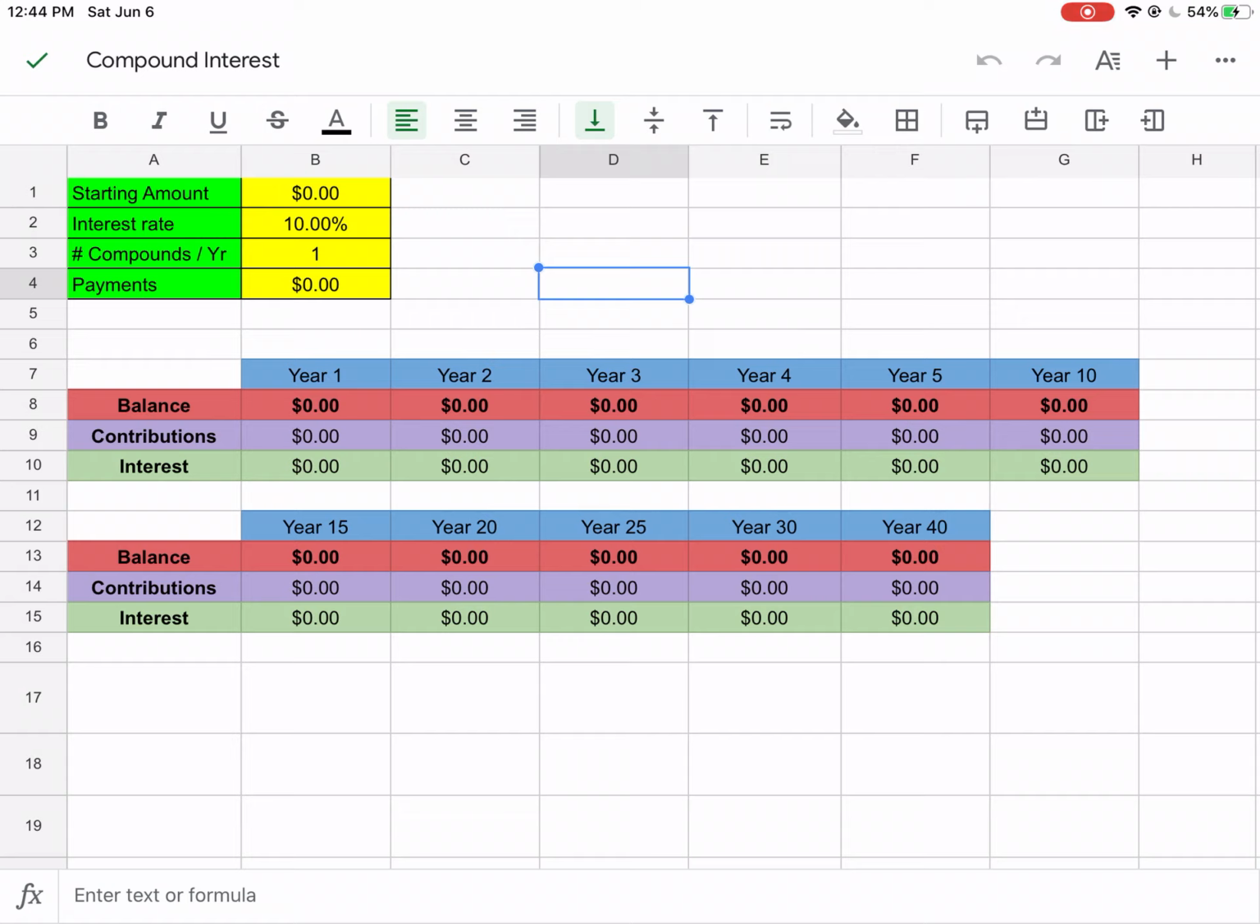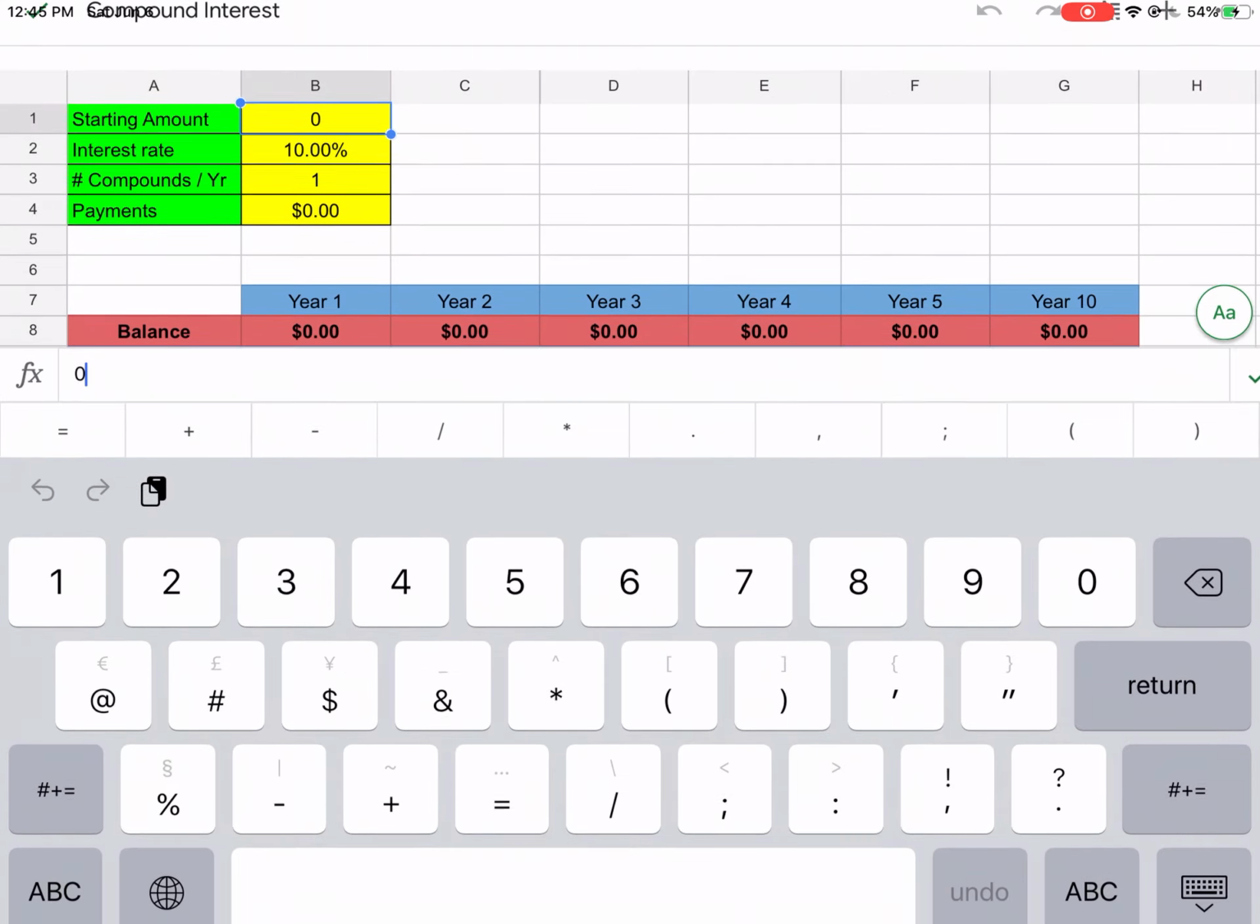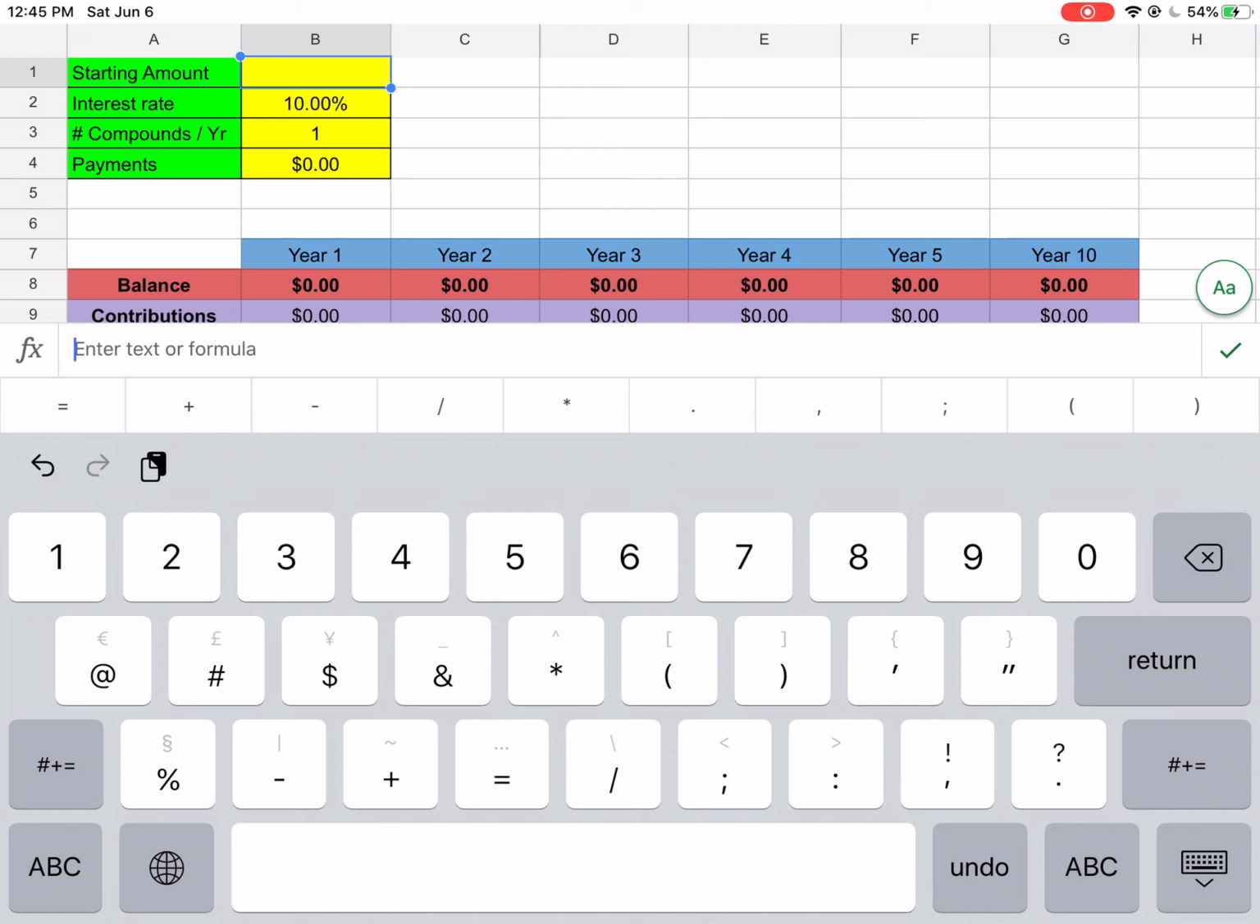So let's go ahead and play with that real quick. We're going to have our interest rate at 10% just because that's easy to understand. Our number of compounds per year, that's how many times interest is applied in a 1 year period. So we're going to keep things simple and set this to 1. And then this payments field is if you add more money throughout the year. So instead of starting with $100 and not adding anything, maybe you put in $100 per month. So that's what this fourth field is. So let's assume 10%, and then we're just going to put in $100.